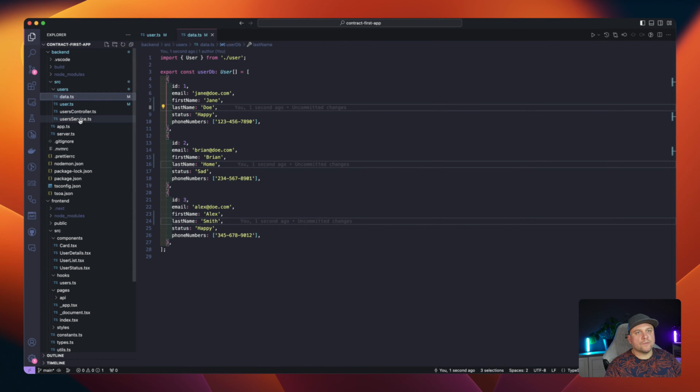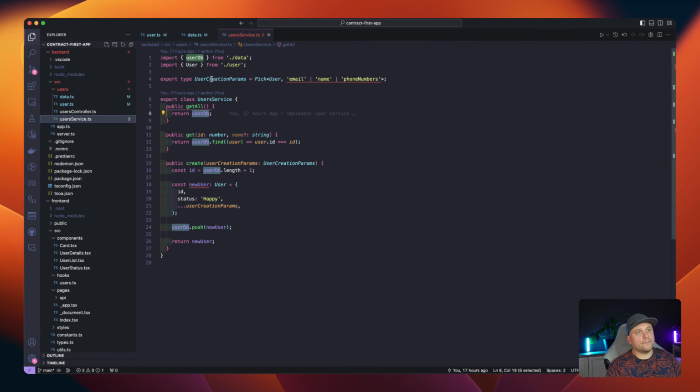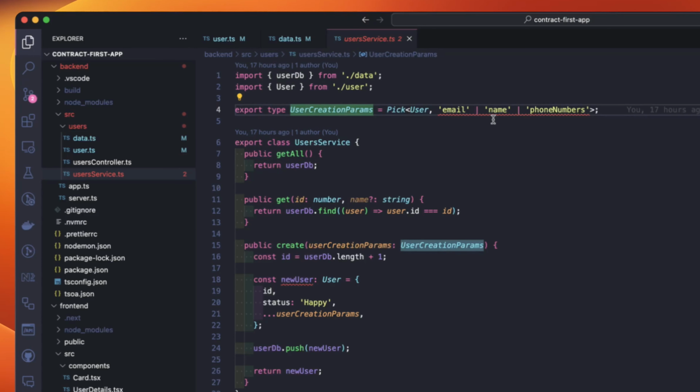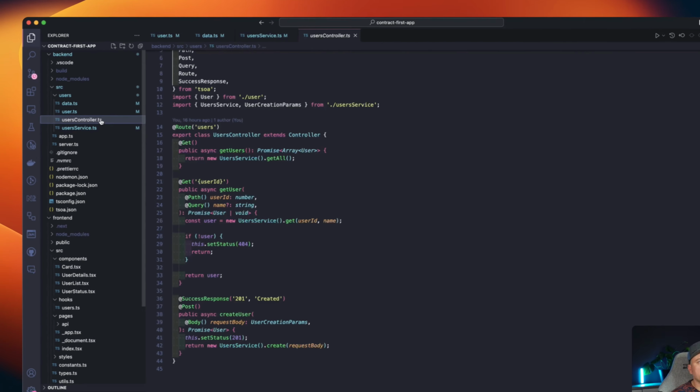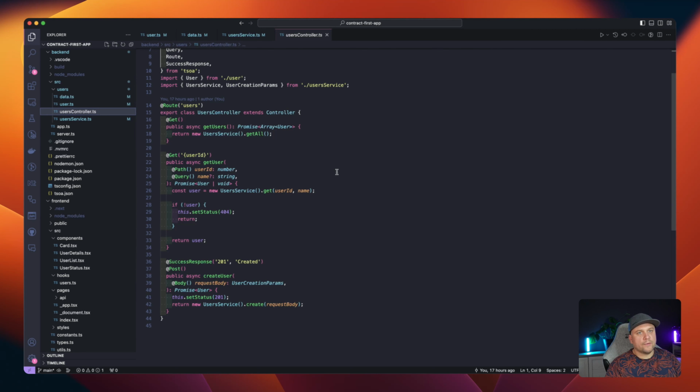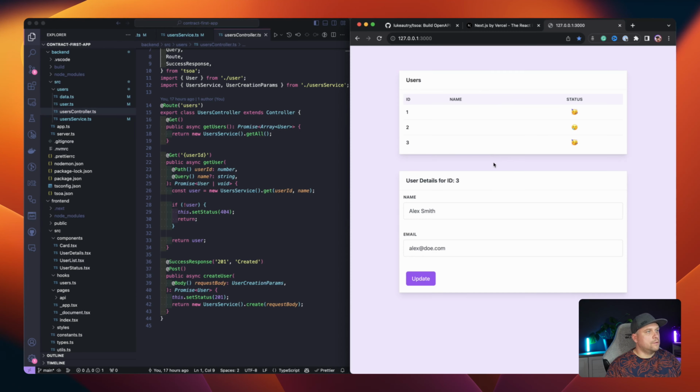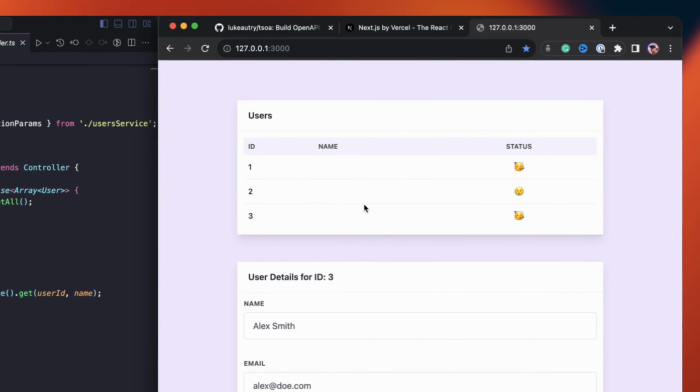Let's check out the service itself as well. Well, for the user creation, this won't work anymore. So let's start with first name and last name here. So this should be satisfied. The controller should be working without issues. And yeah, well, let's find out what happens to the app. Oops, when I reload the page, I don't see the names anymore.